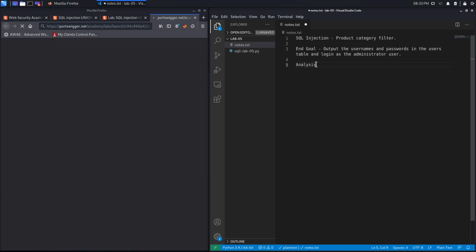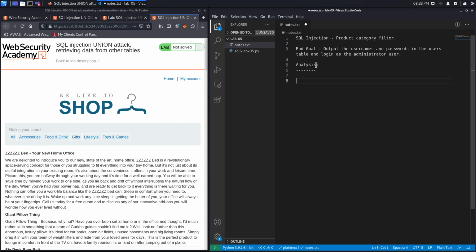While the lab spins up, I'm going to create an analysis section. And just like we discussed in the previous lab, there are 2 steps that you need to perform before you can actually output data on the page. The first one is you need to determine the number of columns that the vulnerable query is using. The second thing is you need to determine the data type of the columns.